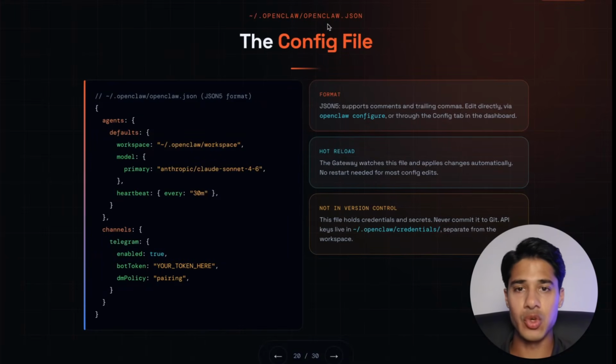Never commit this file to a Git repository. It can hold credentials, so add it to your Git ignore. Your workspace files are safe to version control, but the config file is not.